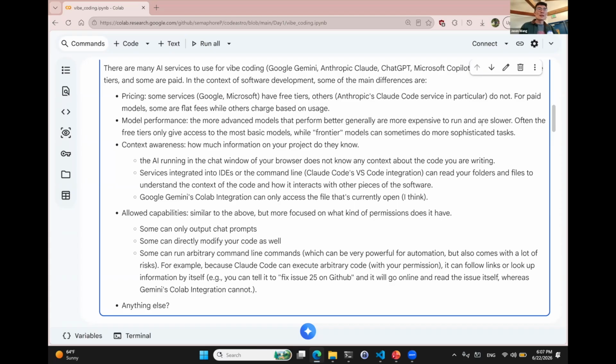There's also differences in allowed capabilities. It's similar to context awareness, but it's more about what kind of permissions they have. Some of these AI agents can only output chat prompts. So you ask it to produce code, and it will only output some text in a chat prompt that you can copy and paste and put somewhere else.